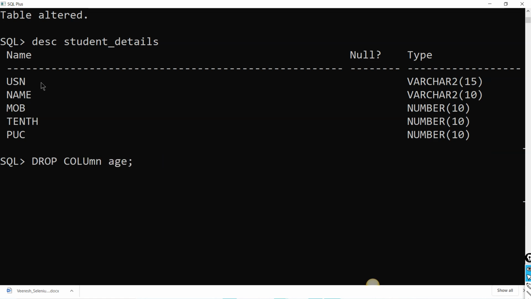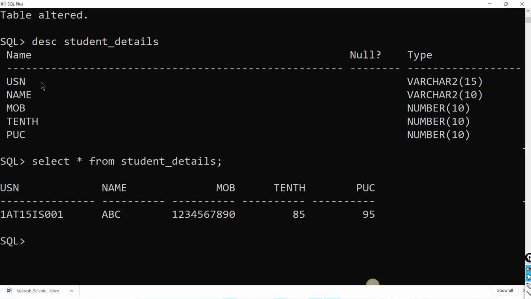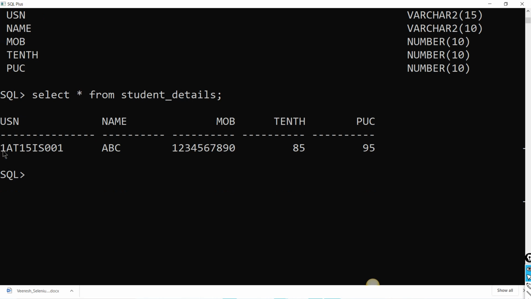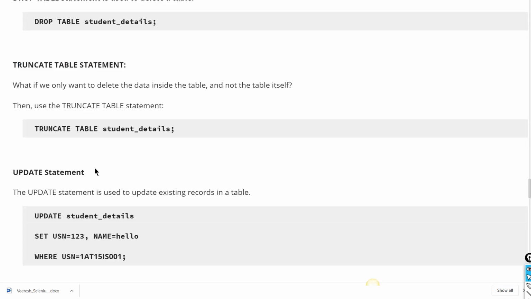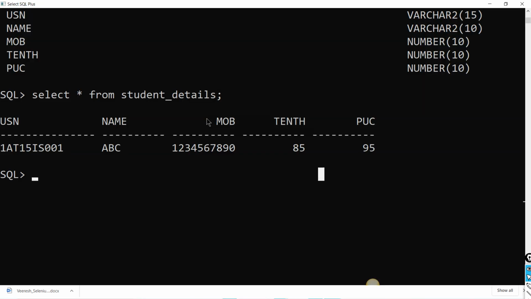Select star from this one, right? Student underscore details, these are the data. Now I want to delete all the values. I want the table and all the columns to stay as they are, but I only want to delete the values that are present here. So these are the values, right? I want to delete these values. So how to do that? Make use of truncate table student underscore details, and once you use this, these values will be deleted.